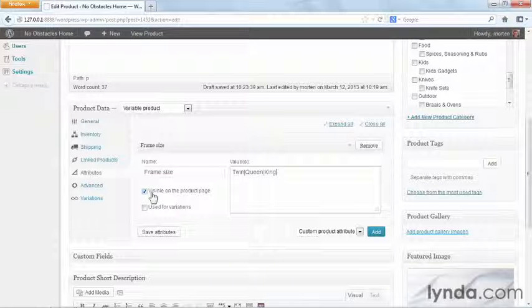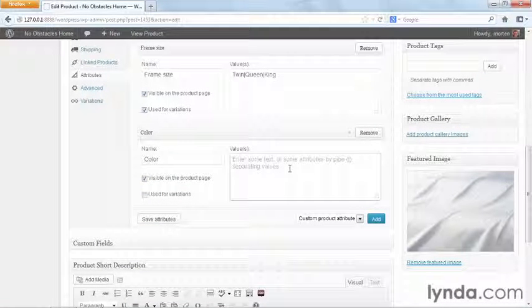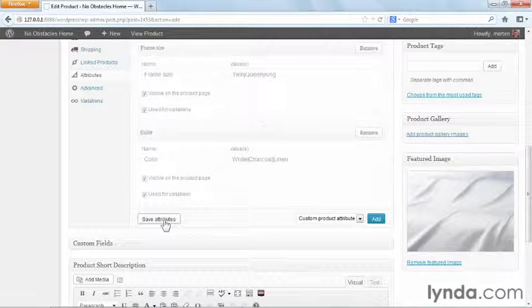Now I need to show that the variable is visible on the product page, meaning the person who is purchasing the product can see the variable and change between it. And I also want to use it for variations, so I'll check that as well. I'm also going to add the color variable, so I'll click Add again, call it color, and then add in the variable colors, so it'll be white, pipe, charcoal, pipe, linen. Again, check Use for Variations and make sure Visible on the product page is checked. And when I'm done with this, I'll click Save Attributes.